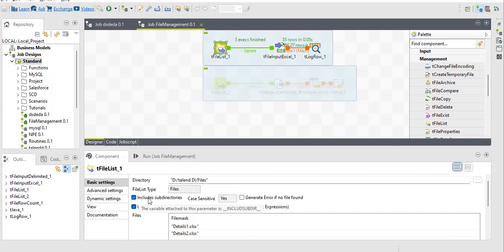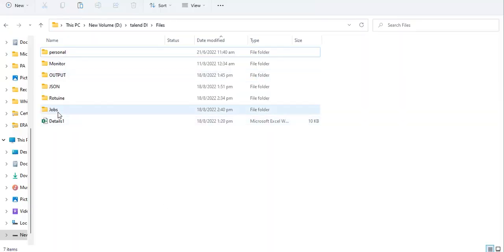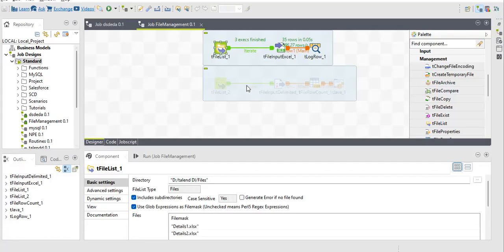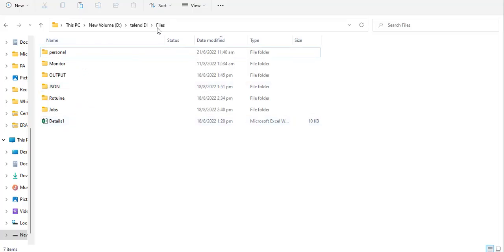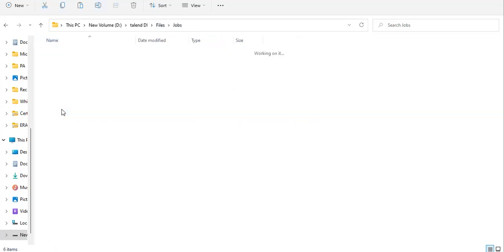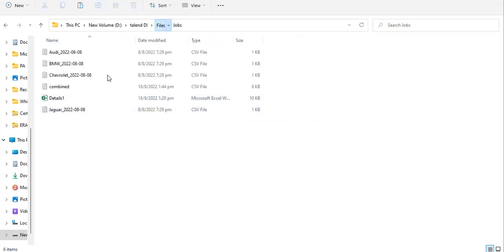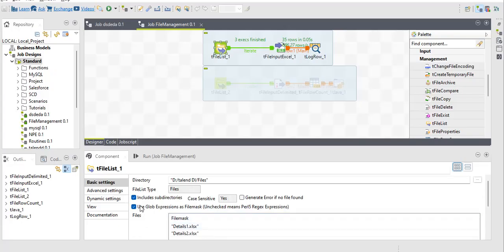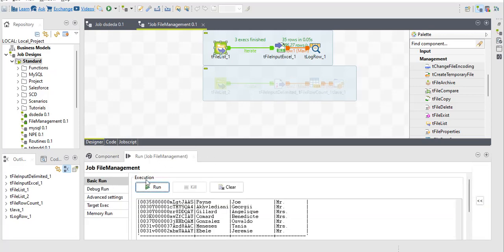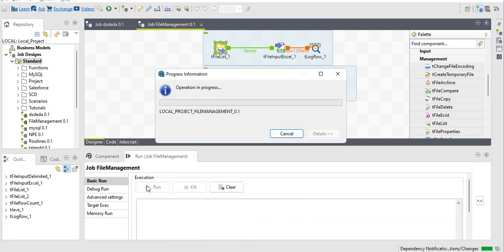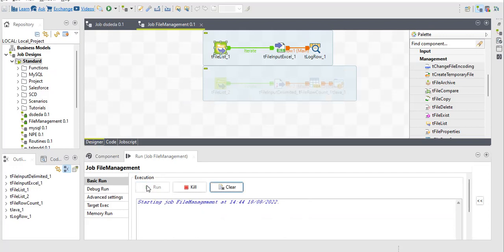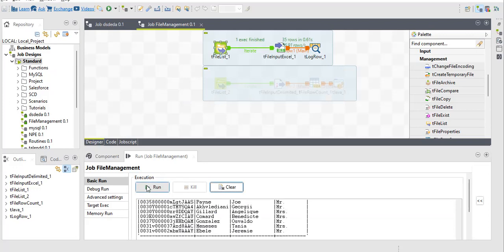See, I selected this include subdirectory. That's why wherever my details one was available, it fetched all. So it has three executions. But in this particular location I have only one file, yet it went into jobs also, and it has a file in output also. So I'm disabling it. Now I'm trying to read, so only one execution. I hope this is clear to you.